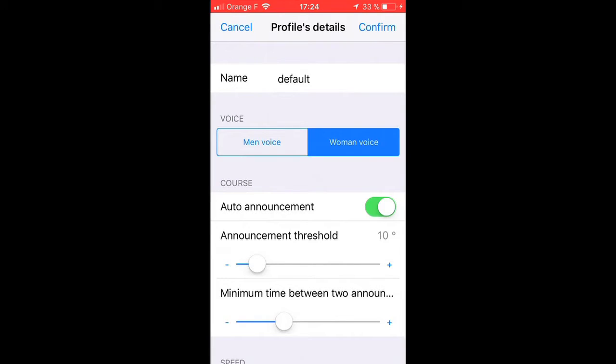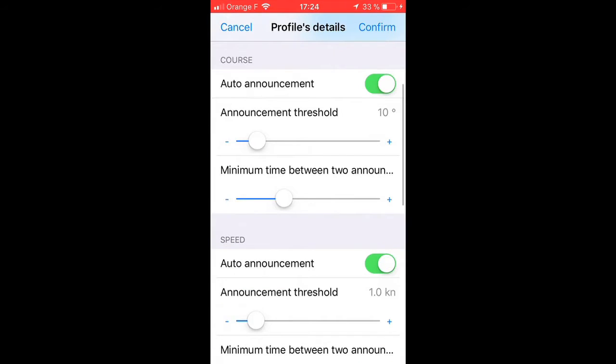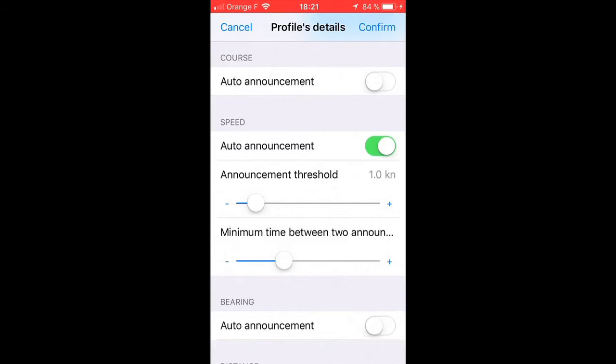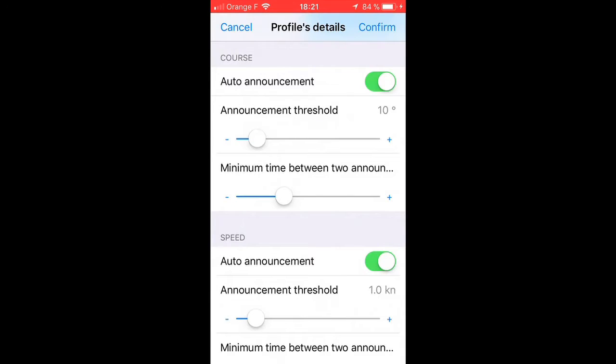Then, each criterion announced by SARA during sailing may be activated or deactivated and customized. For instance, if the course is activated, you can change the announcement threshold. The announcement threshold is the difference between the last announced value and the current value, from which SARA will give the information again. Here, for instance, the lower limit of notification is set at 10 degrees. If the course increases or decreases of at least 10 degrees during sailing, SARA will announce it.